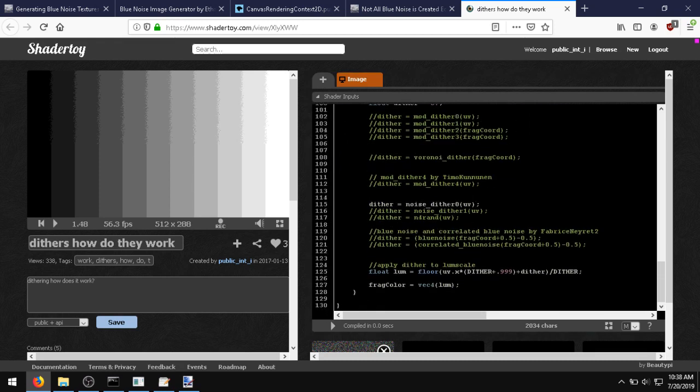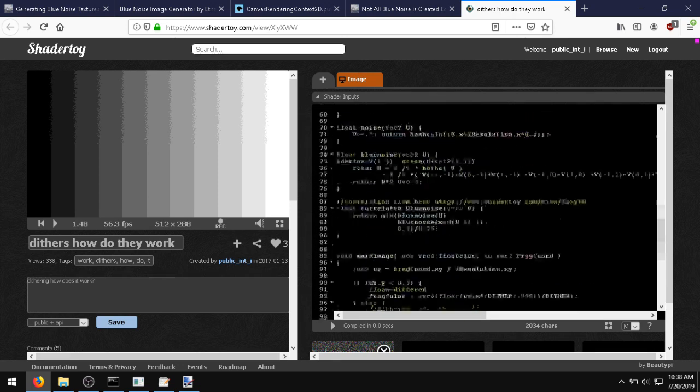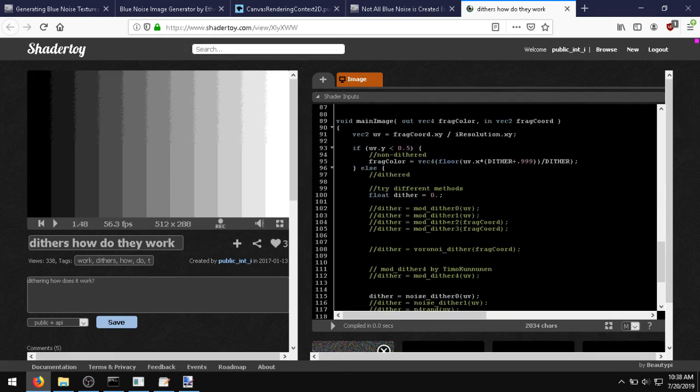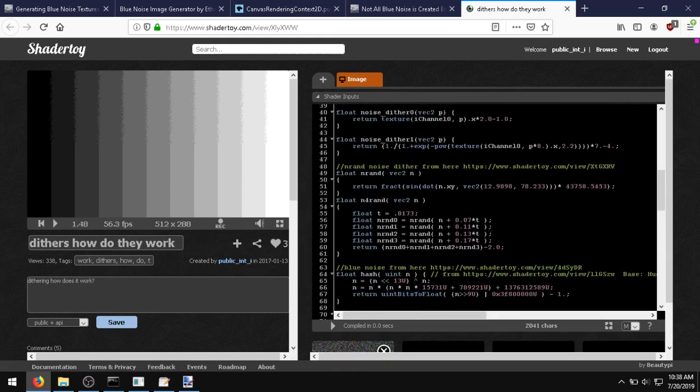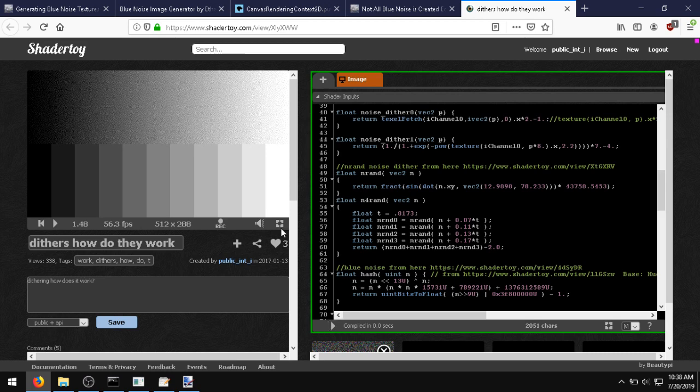What am I doing? Noise dither 0, UV. Oh, this is supposed to be frag coord, I think. I'm confused. This isn't returning the right value. One sec, let me rewrite this. Vec2 p, x times 2 minus 1. All right, here we go.